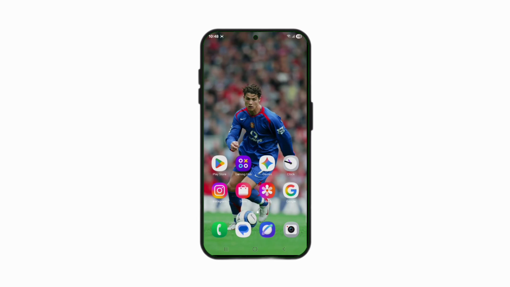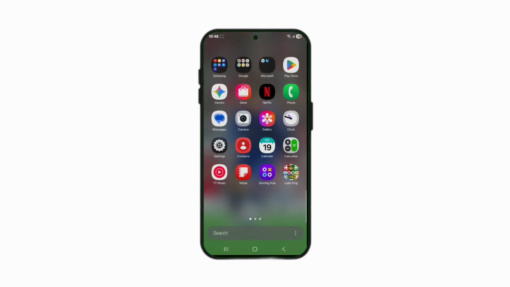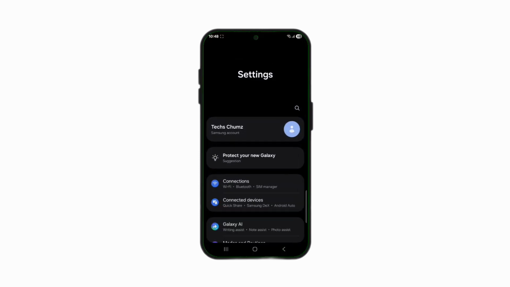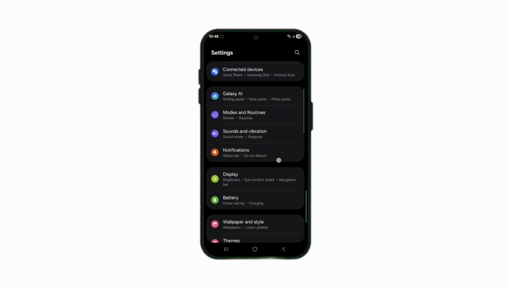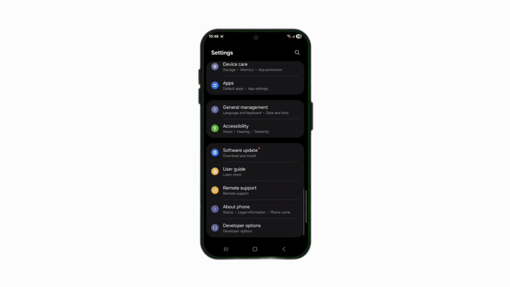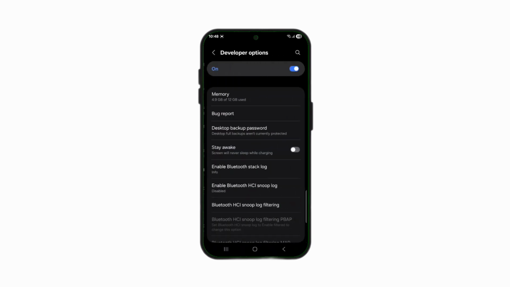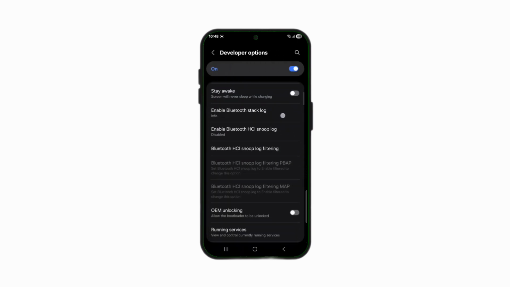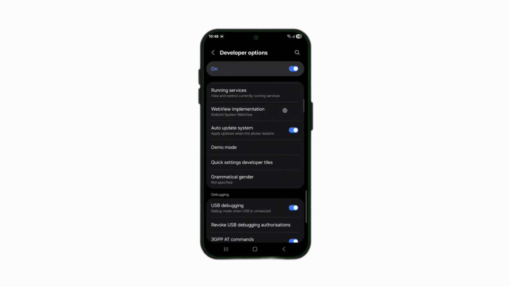In today's video, I will show you how to turn off USB debugging on your Android phone. So let's get started. First, open the Settings app on your phone. Next, scroll down and tap on Developer options. Once you are in Developer options, scroll down until you find the debugging section.